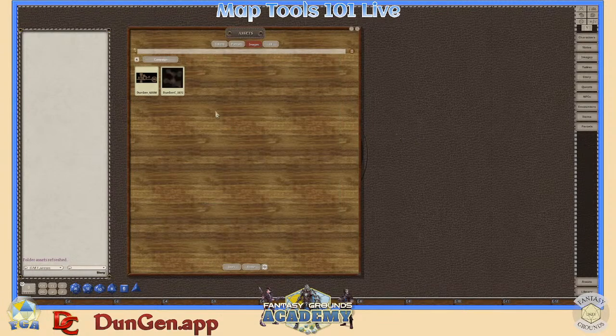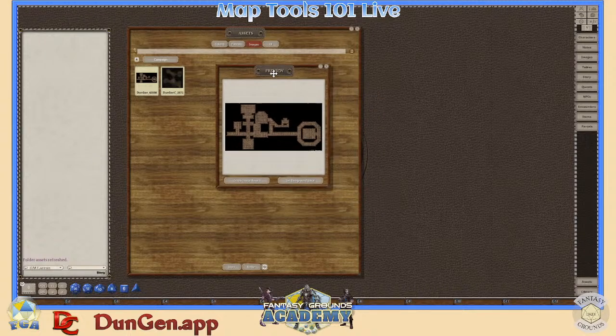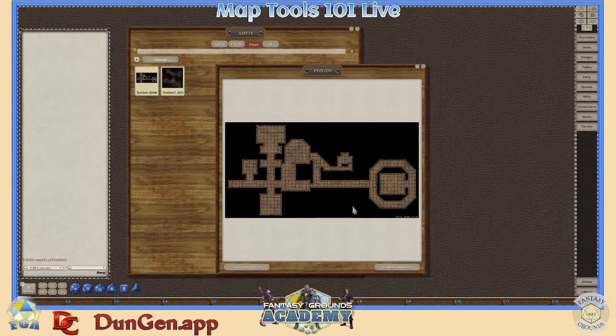Now, when I double click on here are the two maps that Nick showed us earlier. So I'm going to start with the dungeon map here. And this is your preview that shows you basically what the image is. You can stretch this out so you can see it a little closer. And this is basically the map that was generated with the tool.